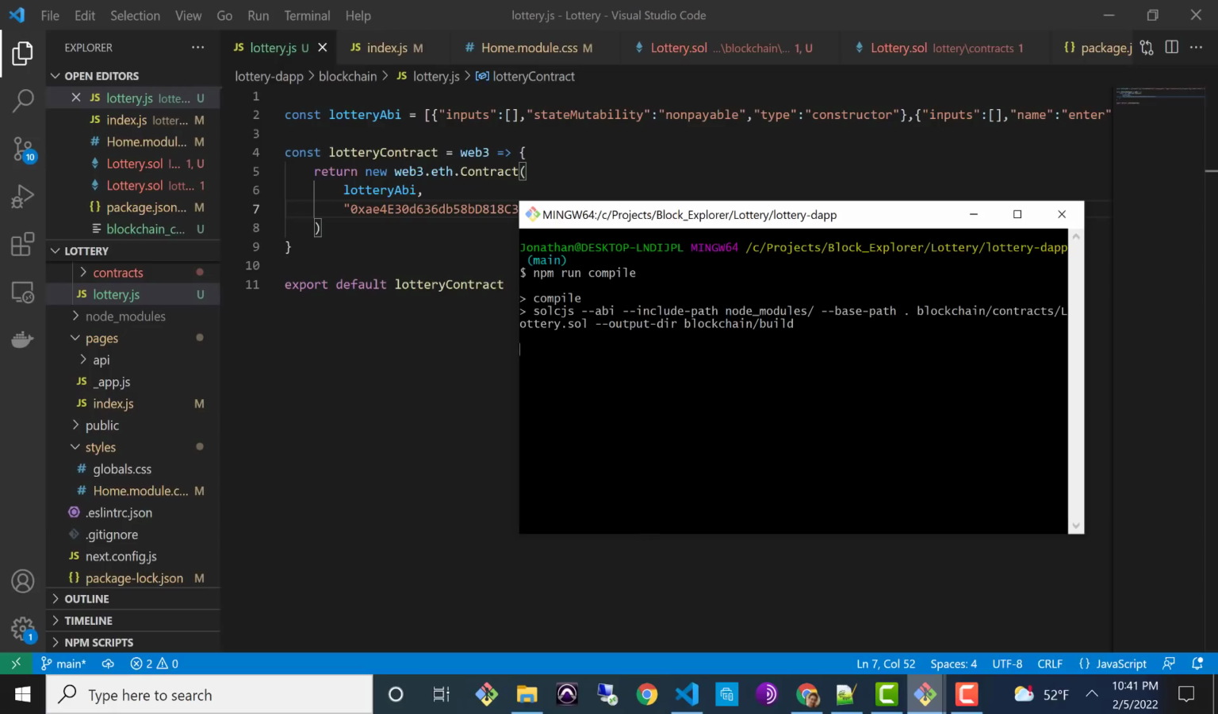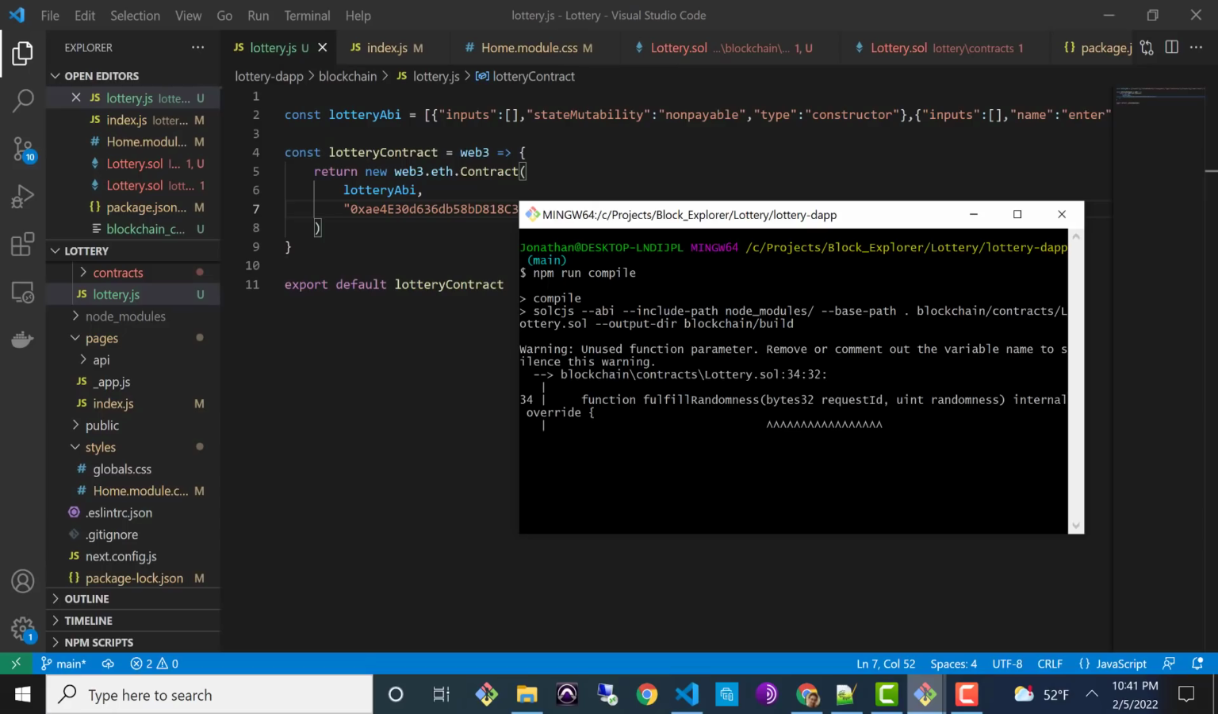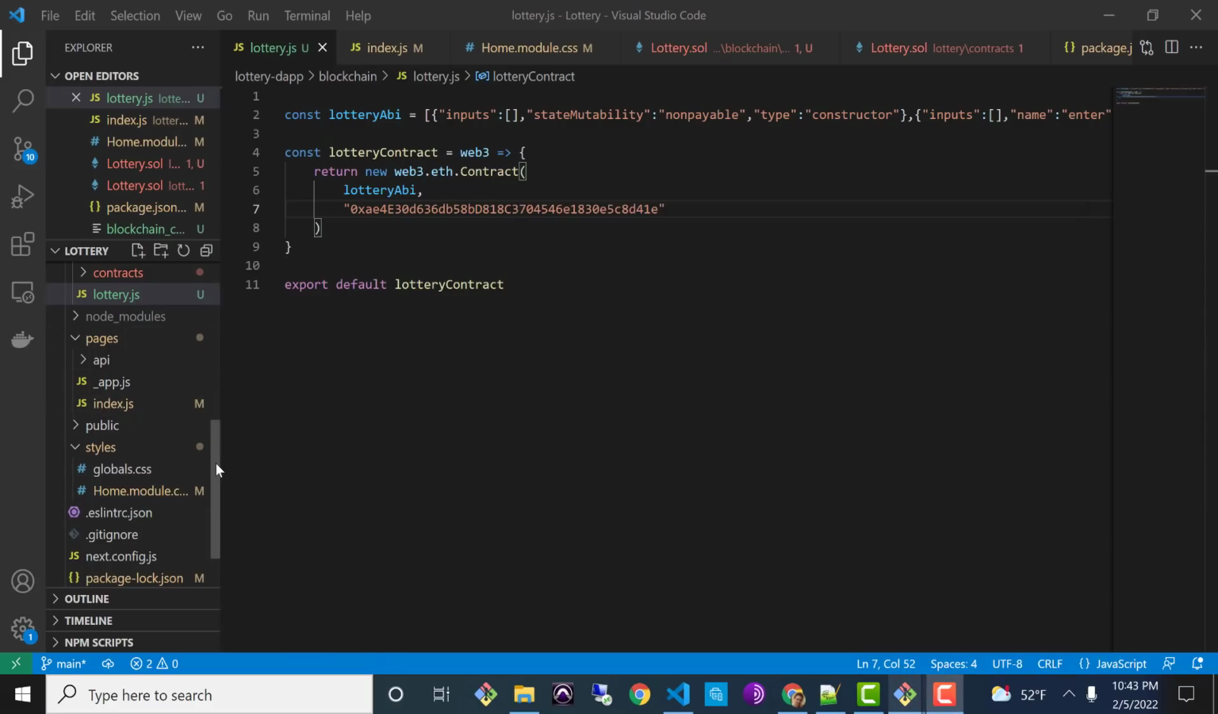All right, and once that's done, I should have cleared the build folder first, but we'll just wait for this to complete. And then we'll grab that new ABI and paste it into our lottery.js file. So we'll just pause the video. All right, great. So that compile step is complete.